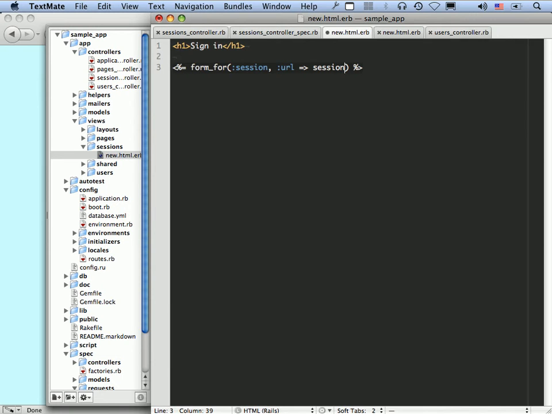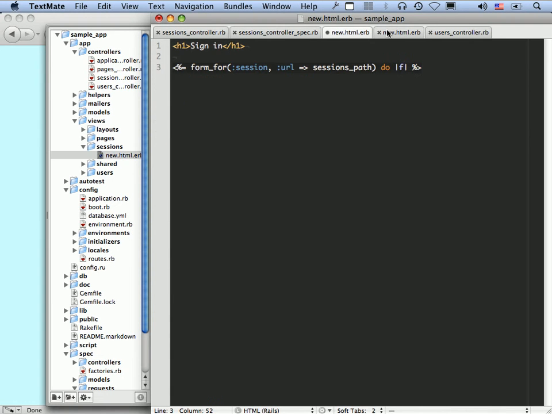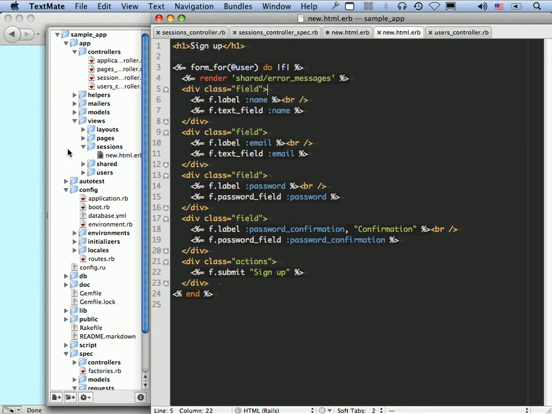sessions_path. And then it's the same, do |f|. Just working in analogy with this. And we're going to do a lot of the same things. In fact, let's just copy one to get ourselves started.